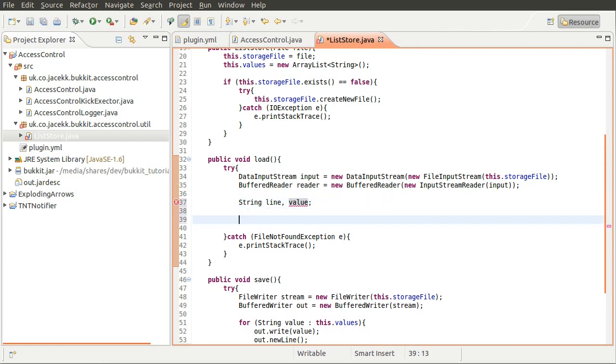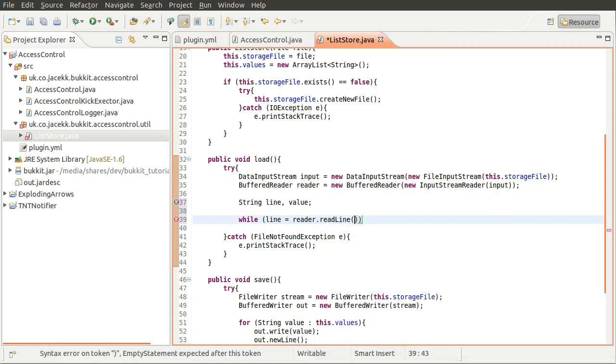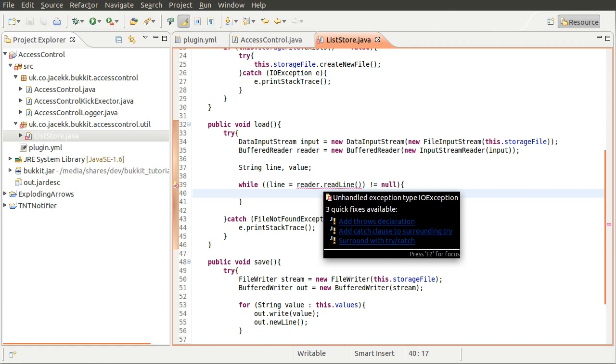Okay. So then down here what we can do is loop over every line in the file, and the way we do that is by using a while loop, and we do while line is equal to reader read line, like that. We want to keep looping until the result of that line is null. So while it's not null. We can do that by just wrapping this in an extra set of brackets and just doing not equals null, like so.